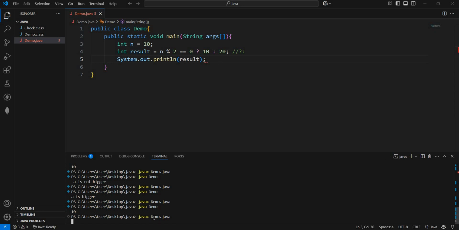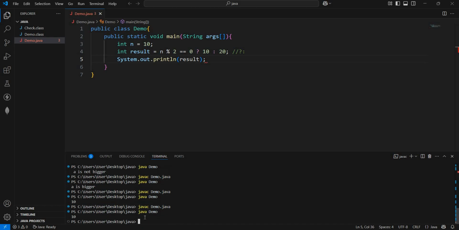Let's compile it quickly and let's run it. So what is the result here? It is 10, right? Why is this 10 getting executed? Now this condition is true because 10 % 2 is double equal to 0. It is true. As it is true, the value which I am mentioning after the question mark will be executed. Now let's say the n value is 11.